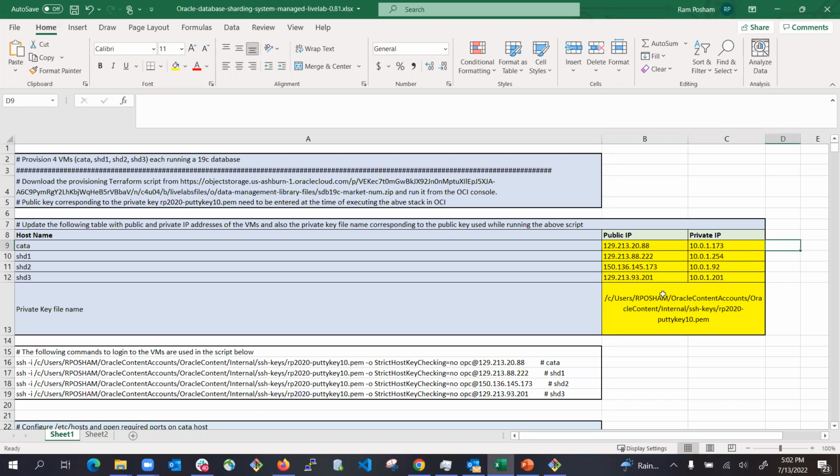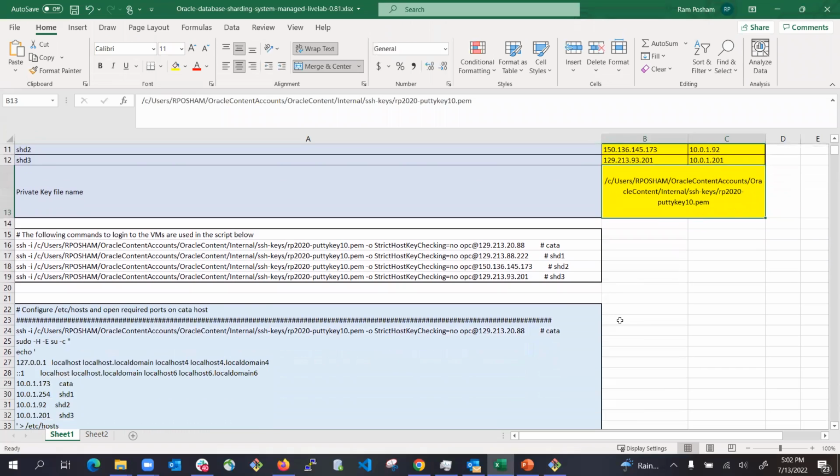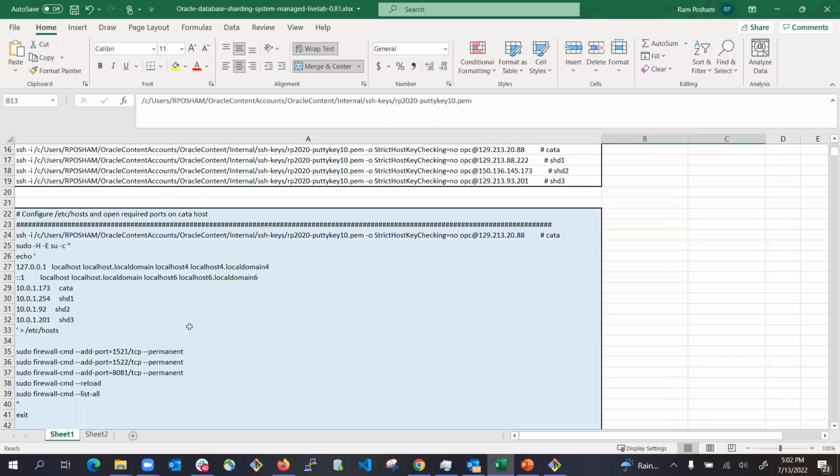Then in this spreadsheet, I have the location for my private key. You remember we created 2 keys, so I have my own private keys and public keys, and that's what I'm using. Now, there are a bunch of steps that you need to do. First thing is you need to open the ports on these VMs so that they can communicate with each other.